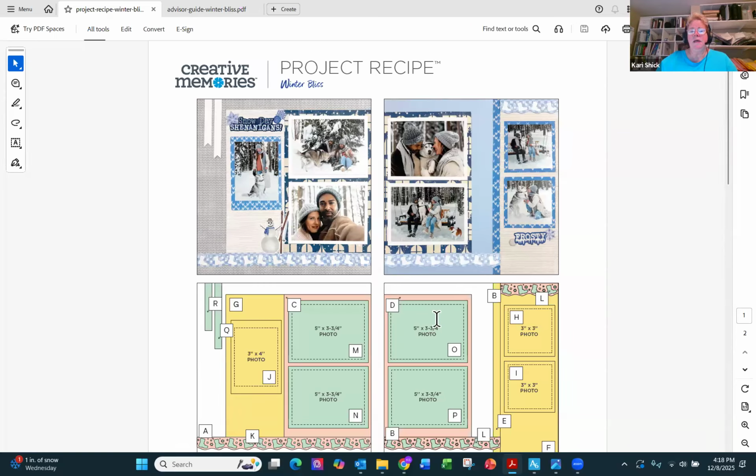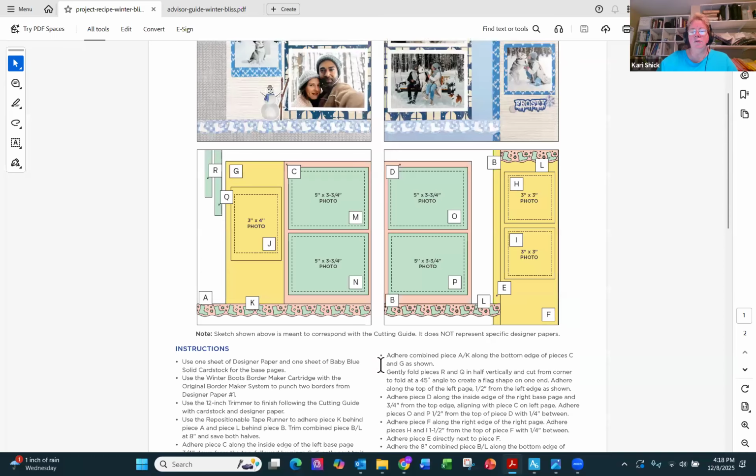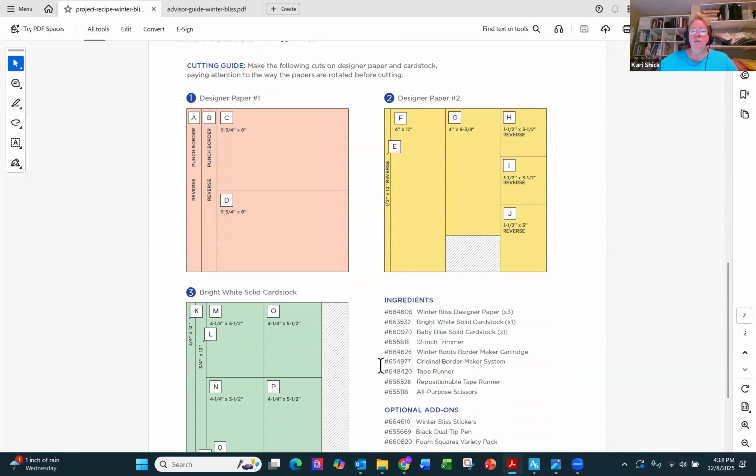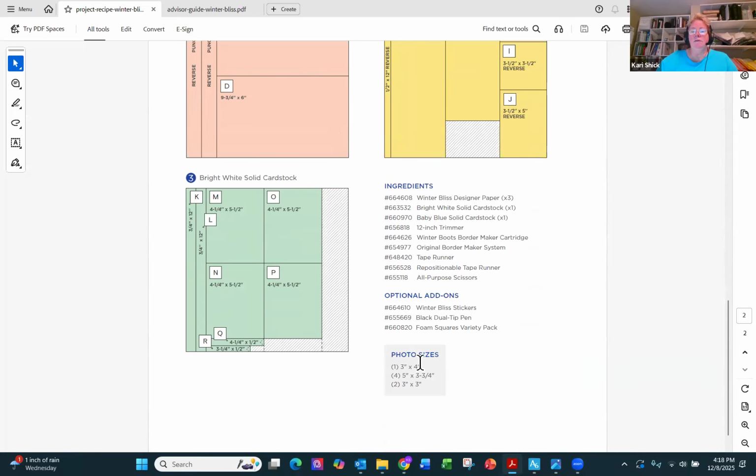So for simplicity, I am going to do a theme on the left-hand side. So I'll cut my border and then I will go ahead and duplicate it, or actually probably mirror image it on the right. If you're using the project recipe from CM, you have the information about the layout, which is really helpful as you're creating your digital copy. And if you're doing this traditionally, the cutting guide is here. This is helpful for figuring out the measurements of each of the pieces as you're going through. And it also reminds you of the photo sizes here on the bottom.